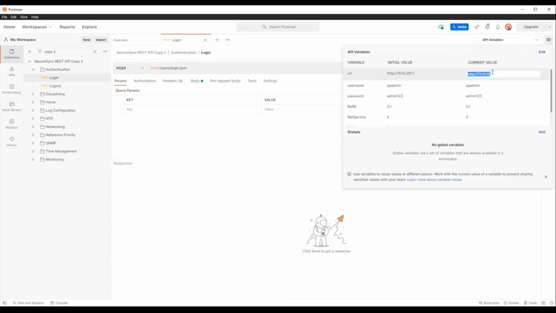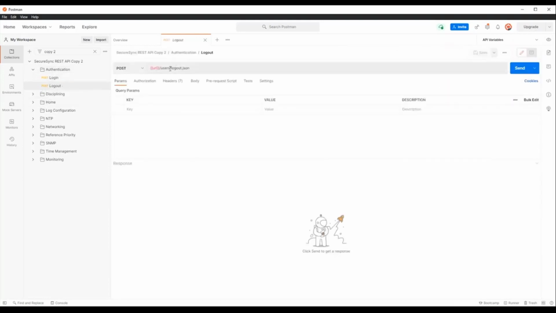For our example, we'll change it to be 162.236. Now, whenever I issue any of these requests, for example, the logout request or disciplining status, they will also use this URL, and those requests will go to this one IP address. We have a couple other environment variables that you can play with as well. Now, I'll go in and show you logging into a device.